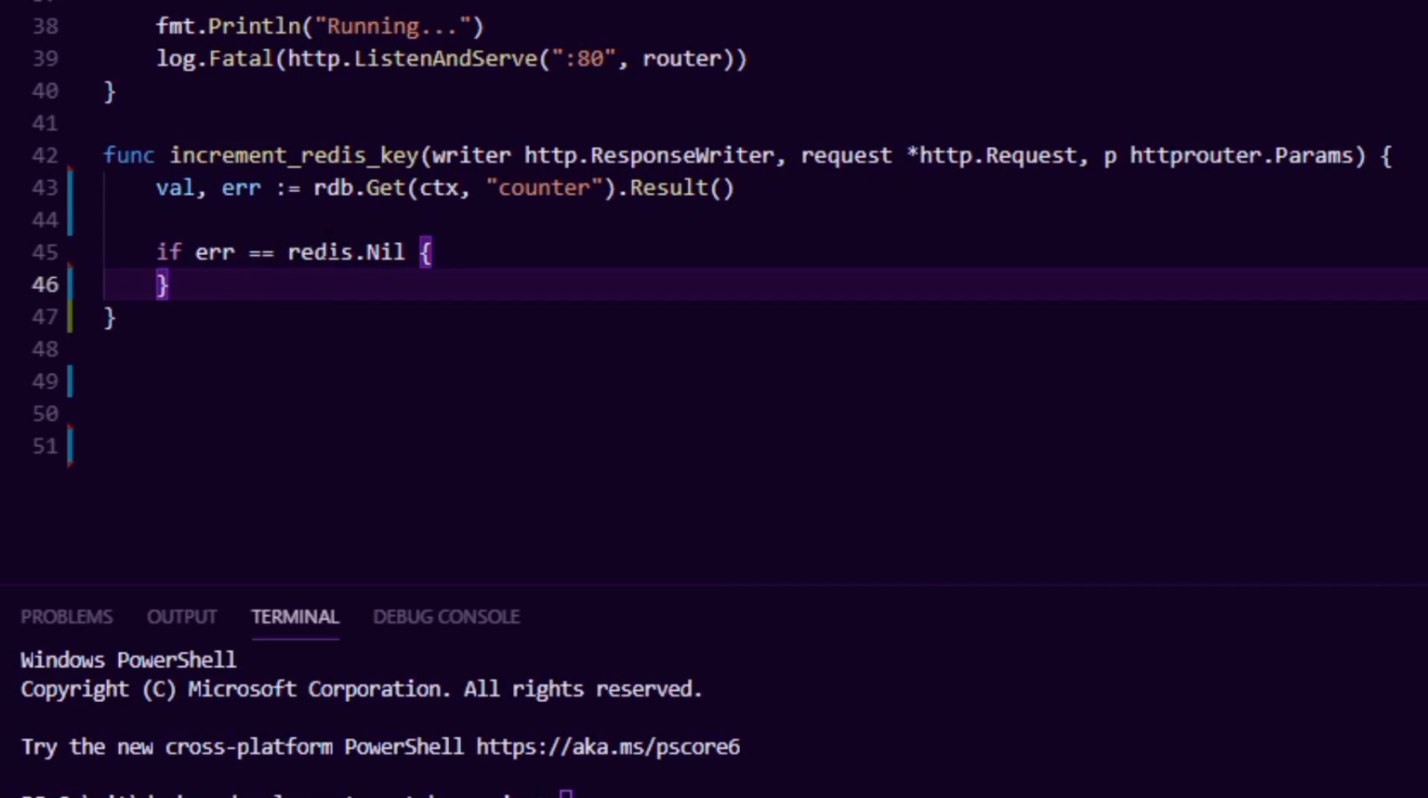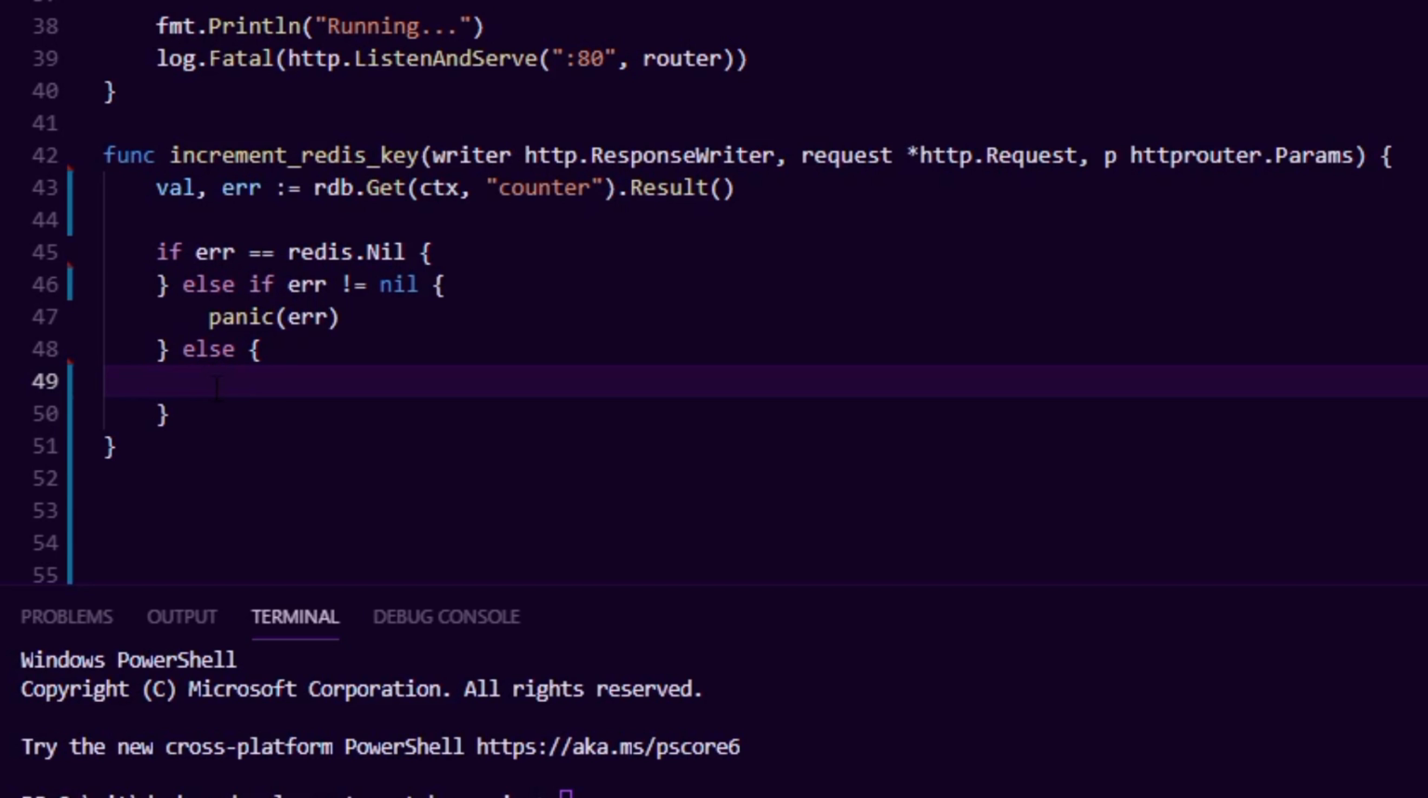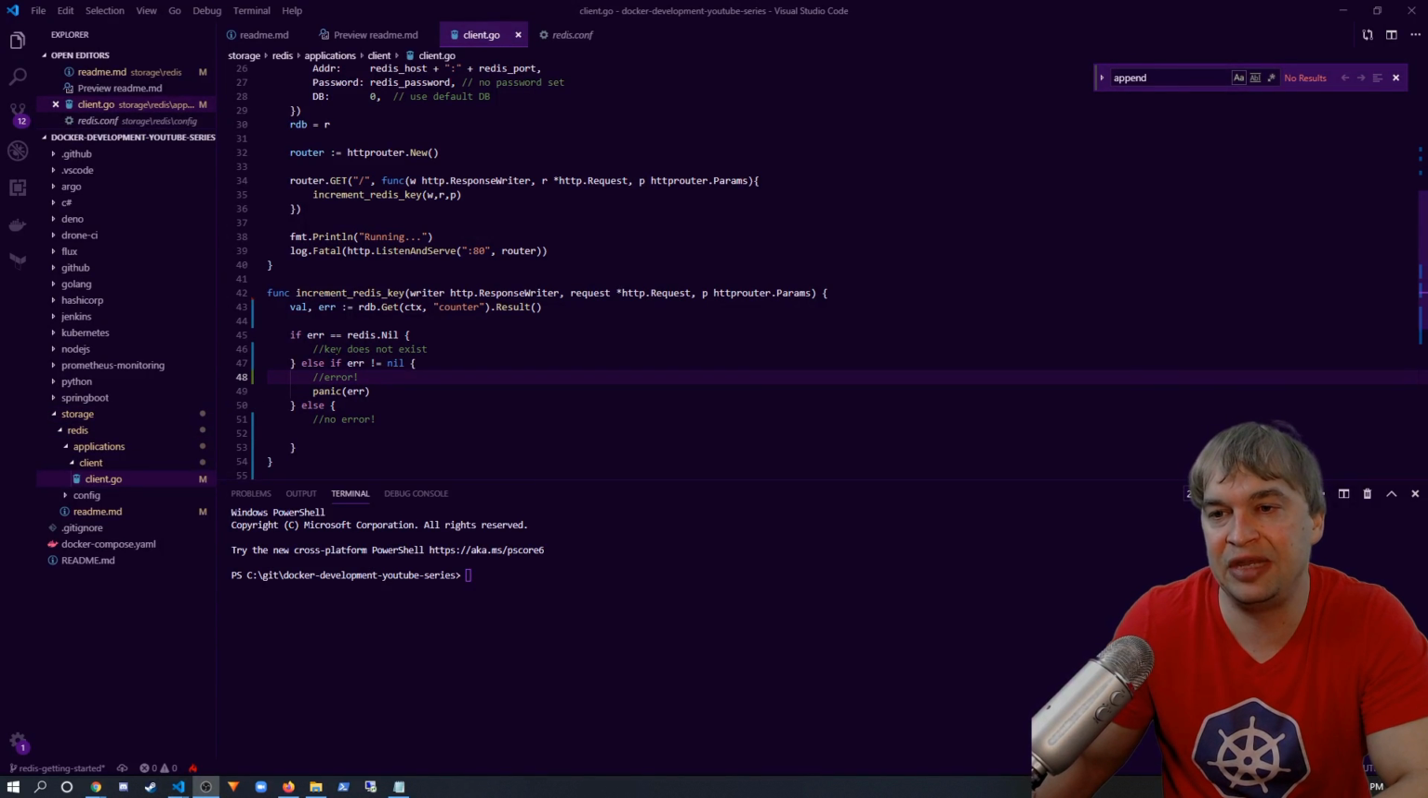So we need to define what we're going to do if this key doesn't exist. And then we also have to handle the error in case the error is not nil. So what if there is some connectivity error or something that goes wrong? We have to handle that. So I'm just going to say panic if that happens. And then in the else block, we can handle the scenario when the key comes back, so the incrementation of that number. So we're just handling three possible scenarios.